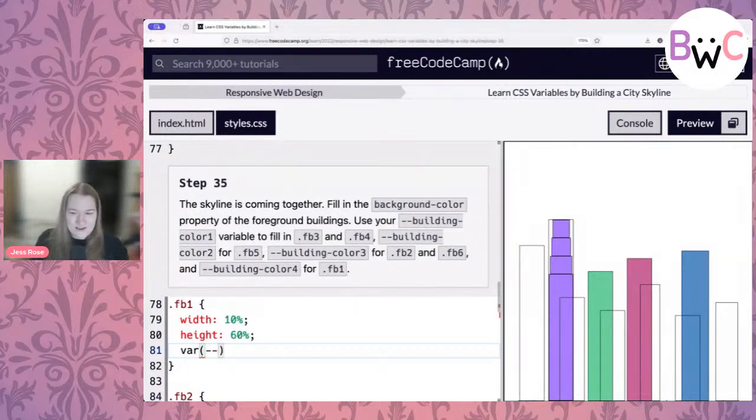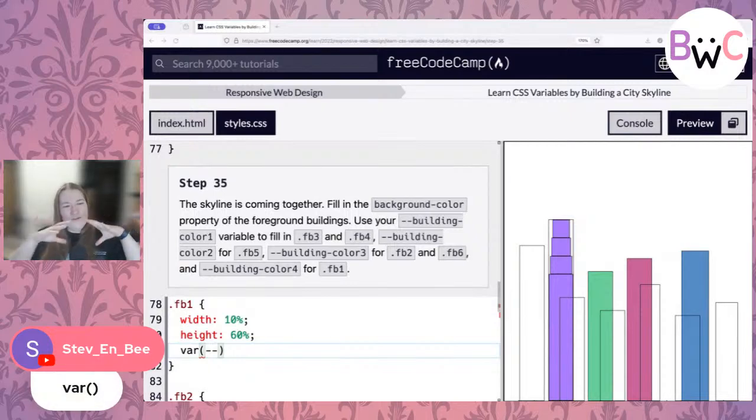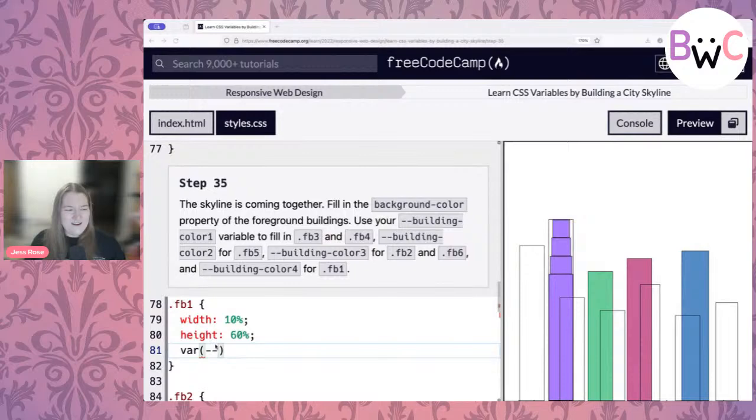Oh, Stephen B, thank you. So we want to put the variable name with all the dashes and all that. We're going to put it inside the parentheses, and then var comes before it. So var, dash dash, building color 4.